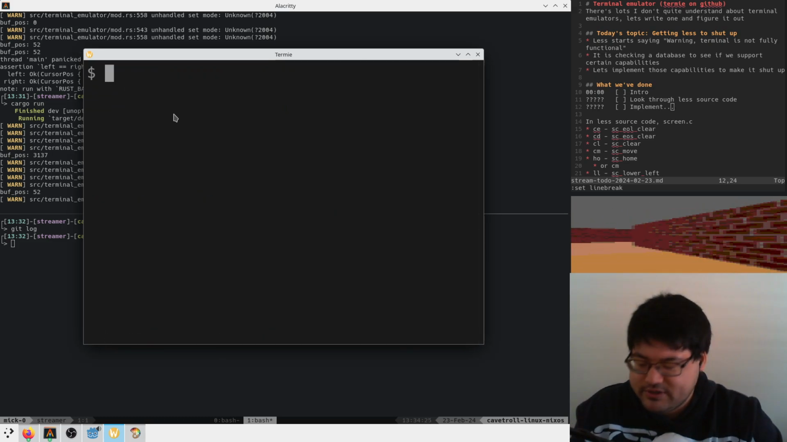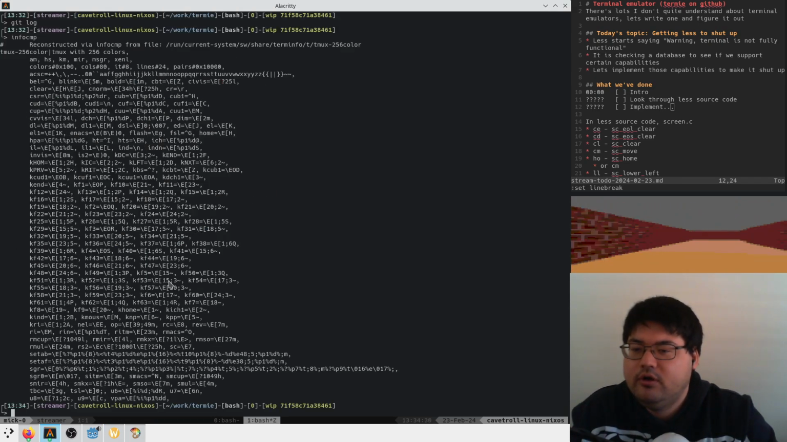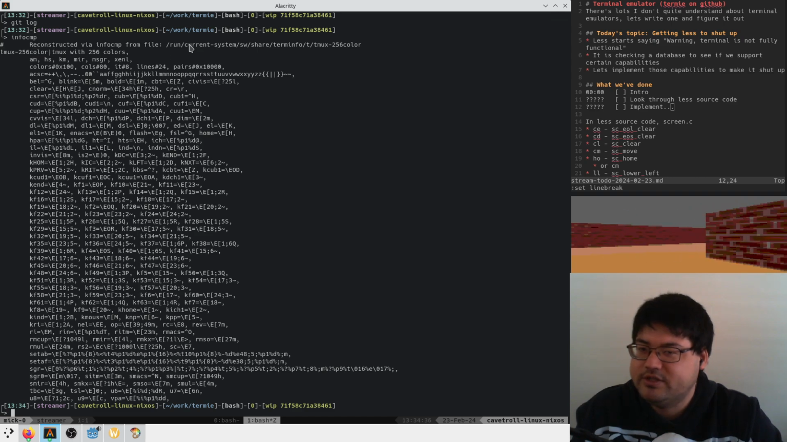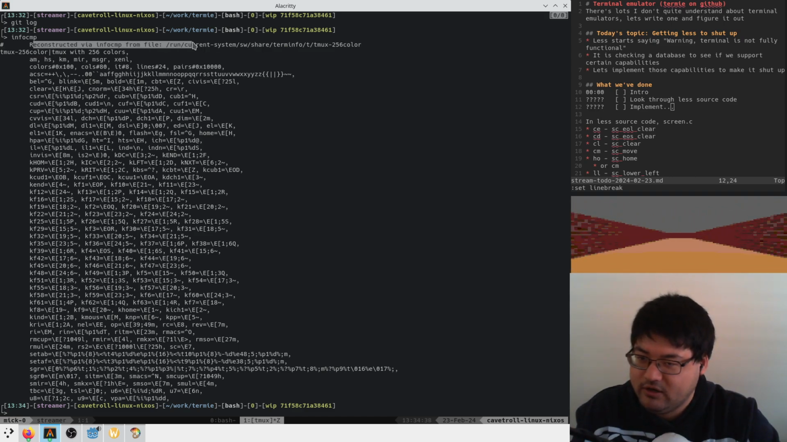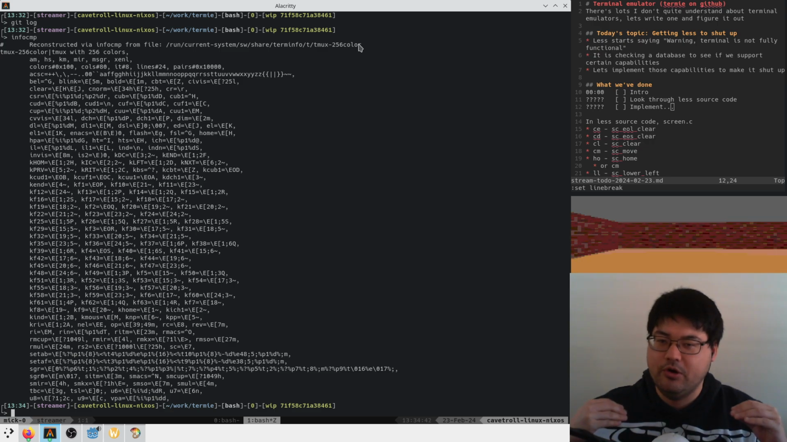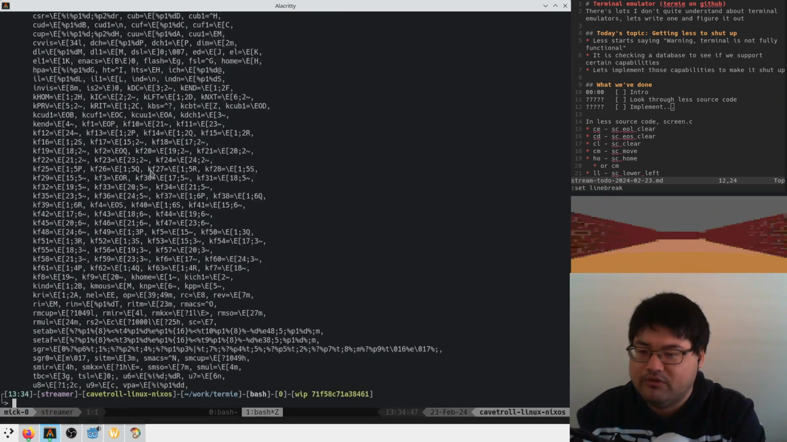So the way this stuff works is there's this command, infocmp, and it basically says, hey, here is the name of my terminal. You can see here it says reconstructed via infocmp from some file. So every terminal emulator installed on your system basically has a database of this stuff, right? And you're like, well, what the heck is this?